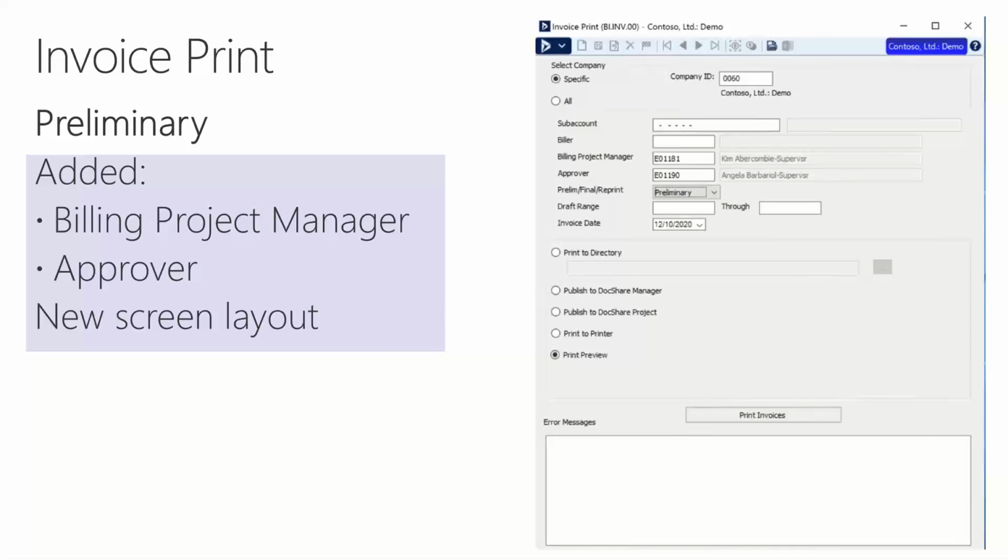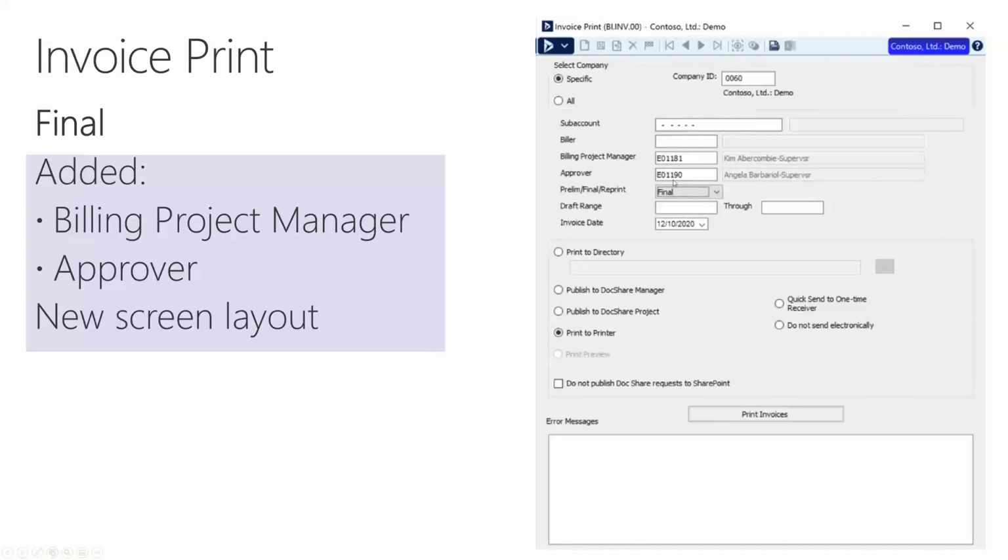The next was an ability to enhance the invoice printing process to be able to select exactly what we want to print out. So what we've added is there was a need for a billing project manager. They wanted to be able to decide what invoices print based on the billing project manager and based on an approver. Now you can choose one or the other or leave them blank. But whether you're preliminary or you're final, you now have the capability to include these fields to choose what to print. So simple addition, but some real powerful functionality there.